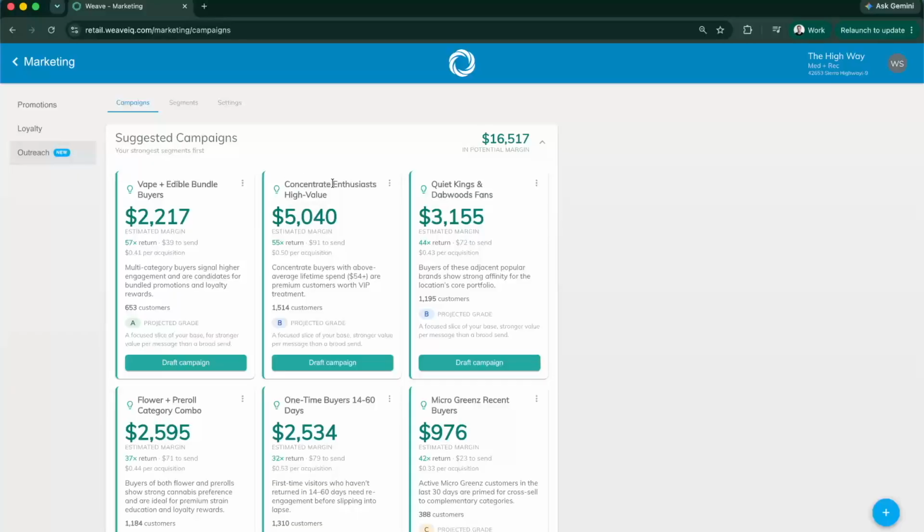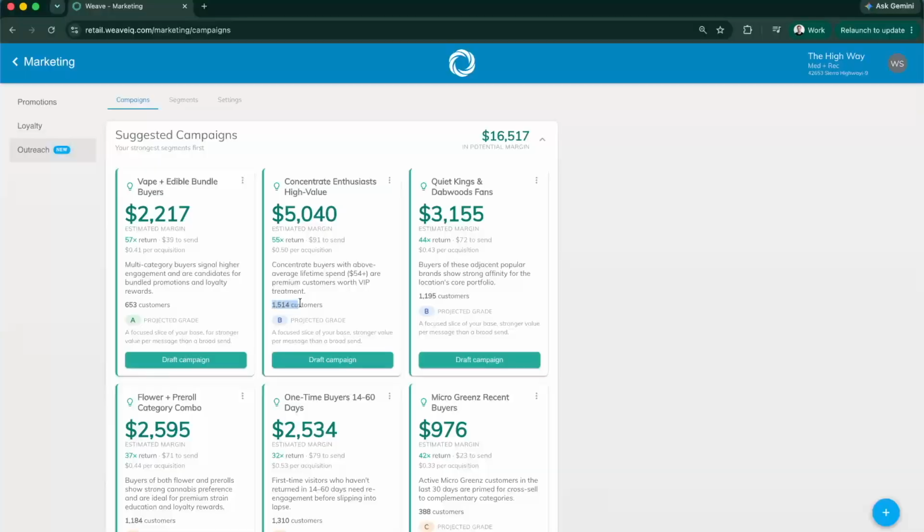So this is concentrate enthusiast high value. So you can kind of see some rough data about this. So estimated margin of 5,040. It's a 55x return, $91 to send it out. And then you can see it's going to target around 1,514 customers. So the idea behind this campaign is going to be concentrate buyers with above average lifetime spend. So it's just targeting your high spenders that enjoy concentrates.